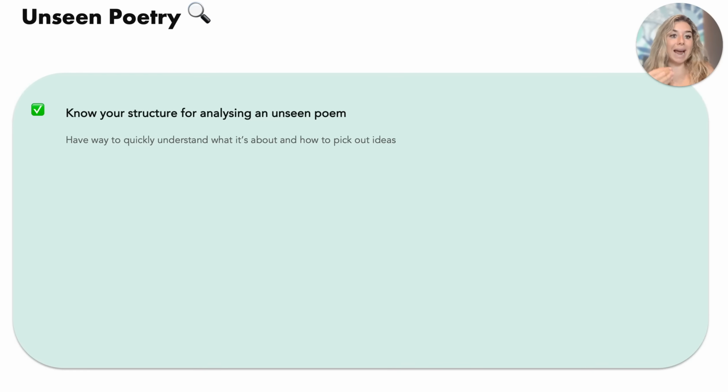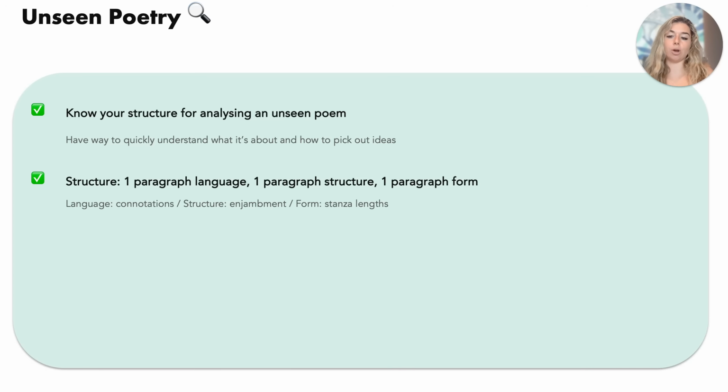Then in terms of an actual structure, like how you should structure your paragraphs, I want you to do one paragraph on language, one paragraph on structure, and one paragraph on form. So when I say language, it means language techniques. So things like connotations, imagery, plosives, metaphors, similes. Language techniques most of you are really confident with. So we're going to theme our paragraph. We'll do paragraph number 1 on language.